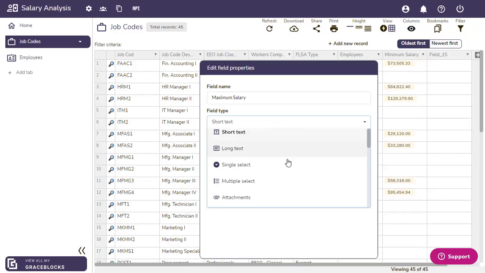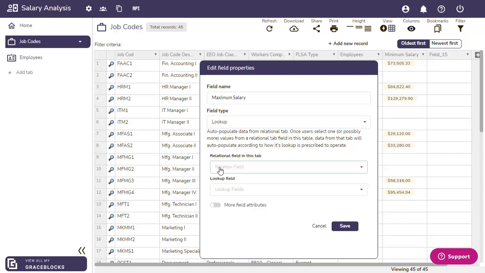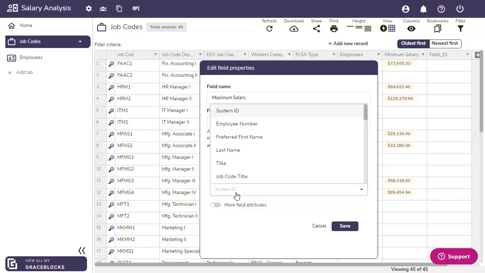Katie's going to repeat similar steps for calculating maximum salary and median salary.